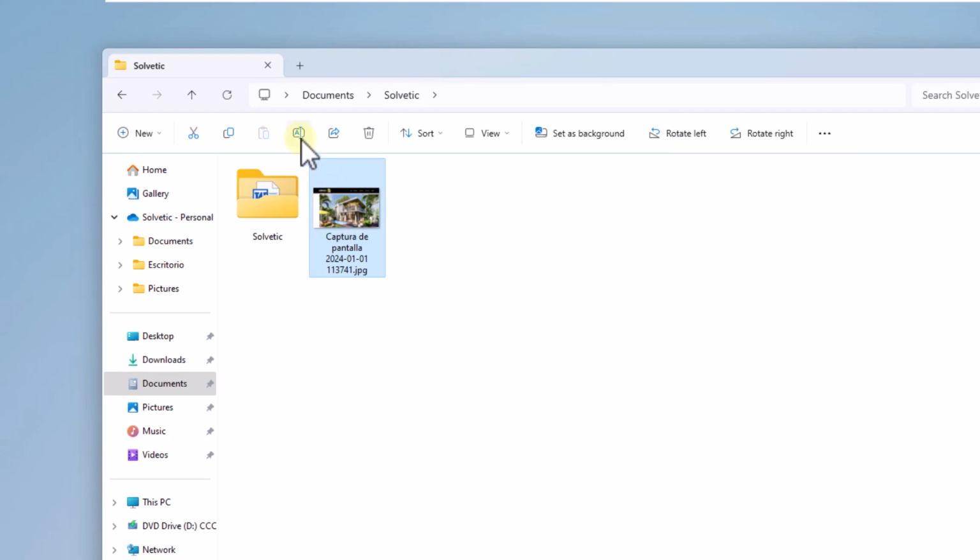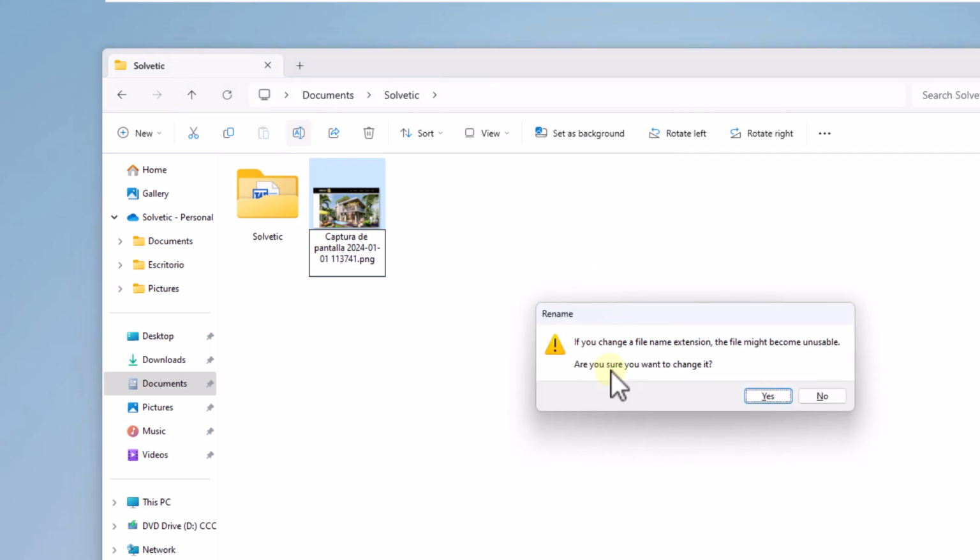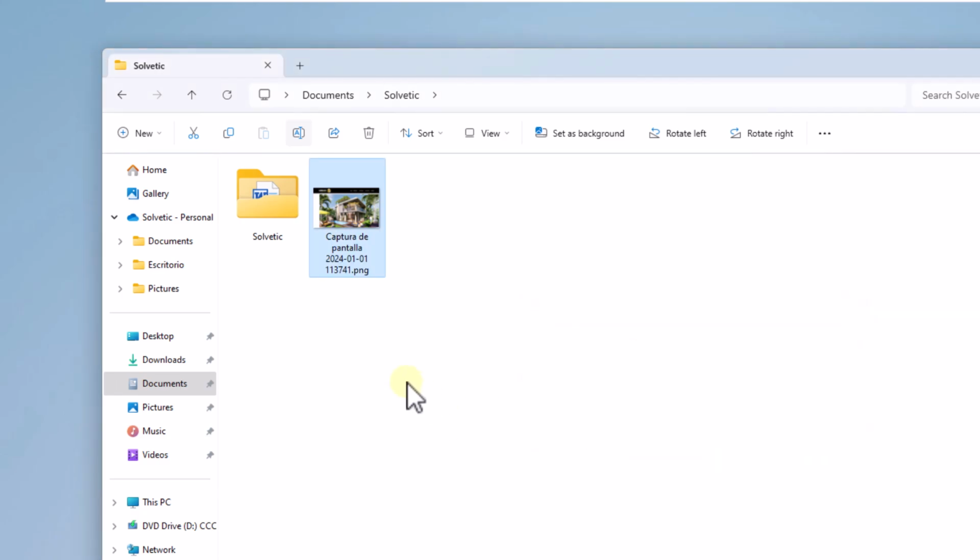After this, select the file and click Rename. You are going to delete the current extension and enter the new one. When you press Enter, you must click Yes to confirm this change.